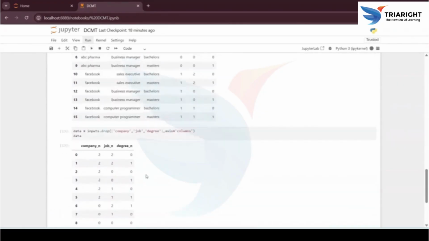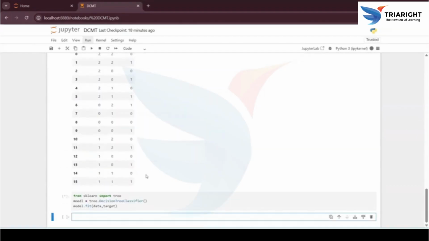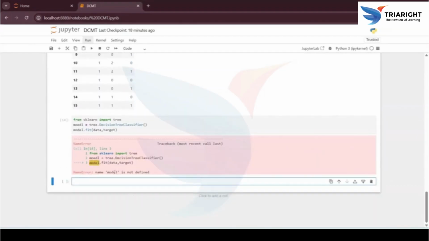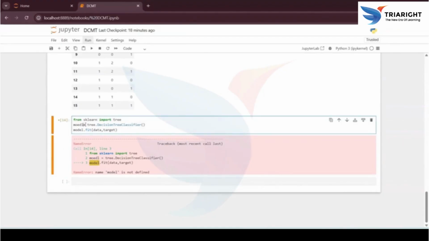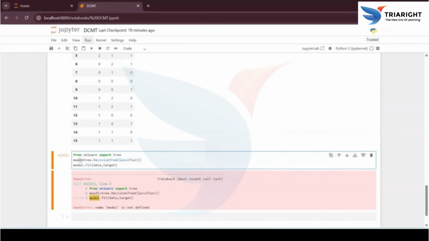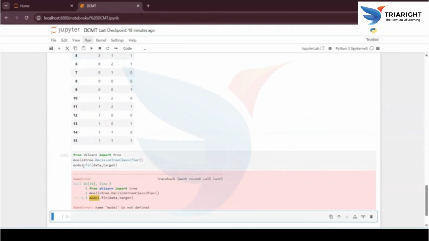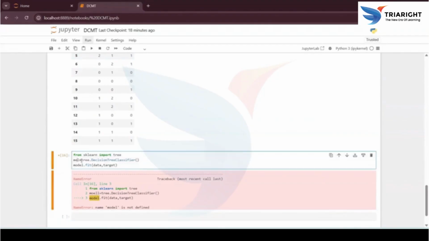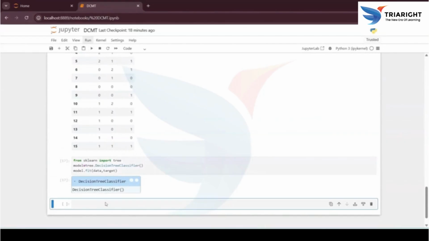I want to run this code. What is happening to my laptop? Okay, model is not defined. There is a spelling mistake right here, in model. It's a little bit of an issue with my laptop. Okay, see here our decision tree is created.